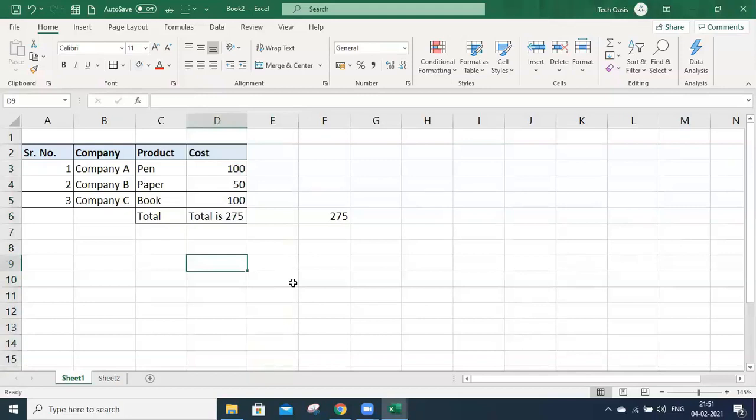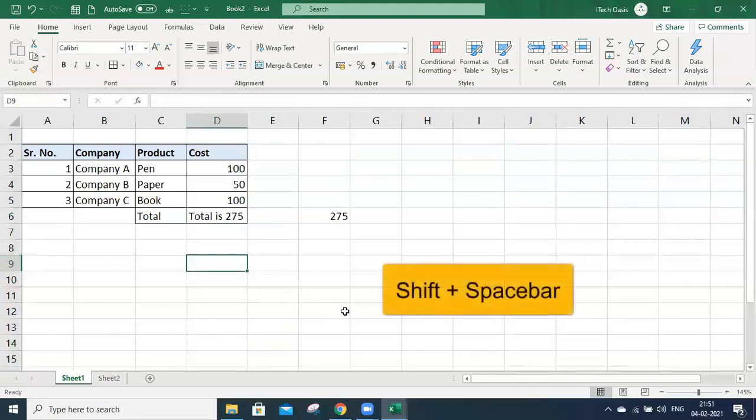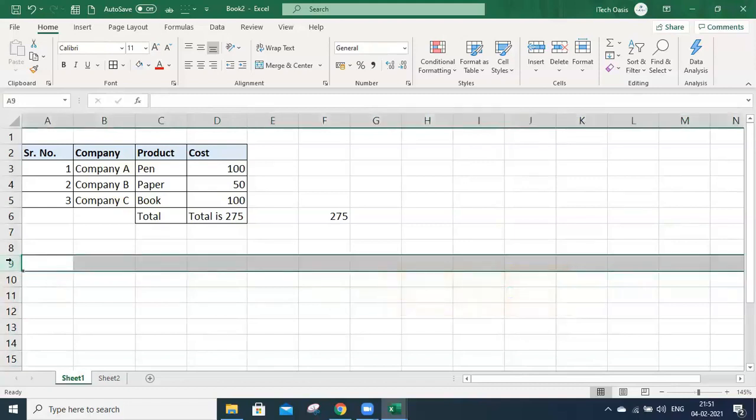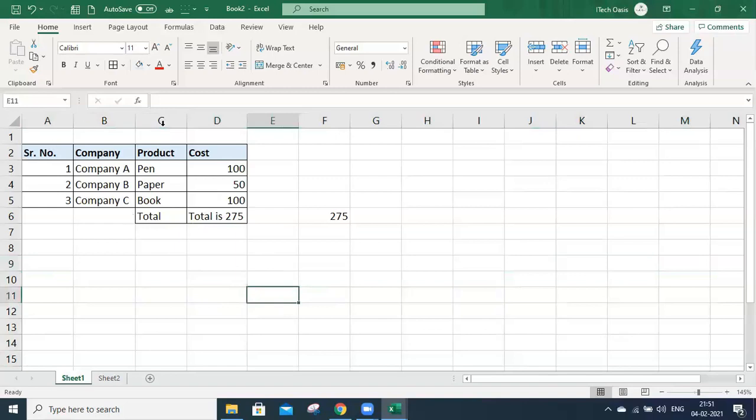Similarly, if you want to select the whole row with a shortcut key, there is one: Shift plus Spacebar. It's a quick option to select the row. Now, this is my data. This is the range of data, the whole data range.